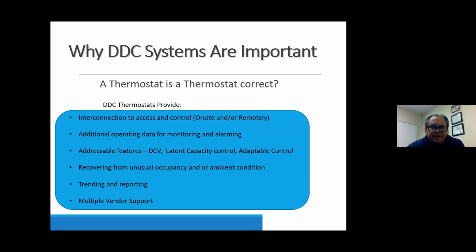There's additional operation data we talked about, right? Addressable features, DCV, demand control ventilation, things that we're doing with outside air, especially in the Southeast. We want to know what that outside air condition is before we bring it in. Latent capacity control, we're doing a lot more dehumidification with thermostats now, not necessarily just DDC control systems.